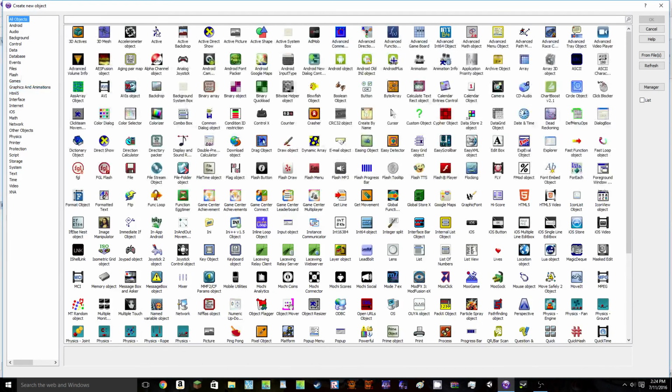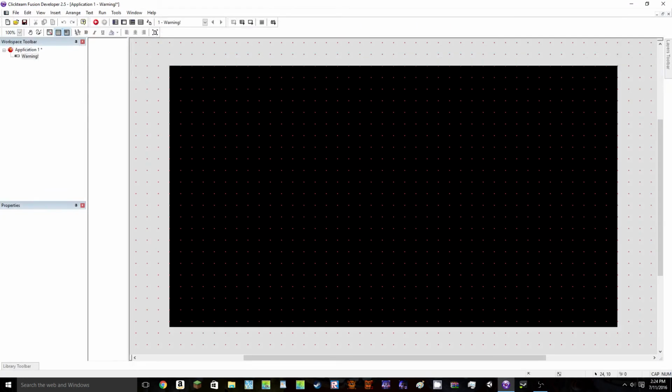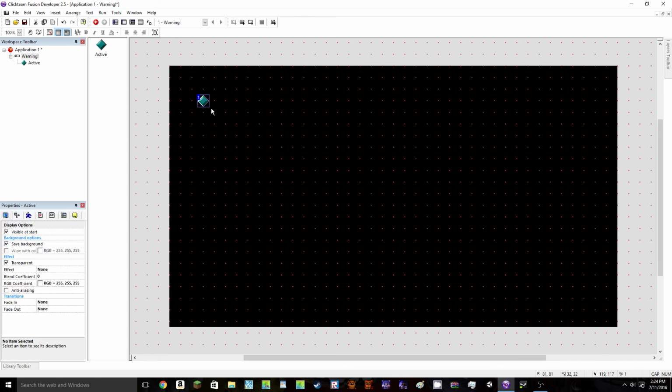So now you're gonna click on the active. You're gonna double click it. You're gonna hold it over the frame, and as you see, your Windows pointer becomes a plus sign. And when you click it down, wherever your plus button is, that's where it's going to place down.